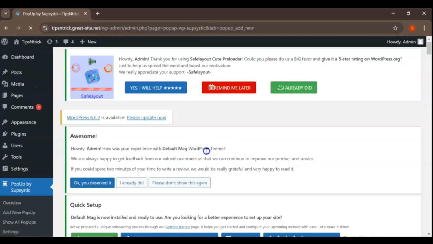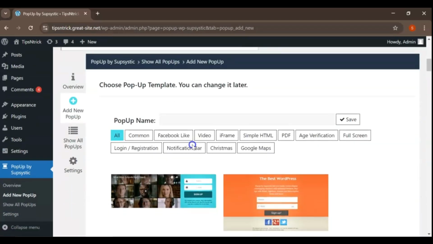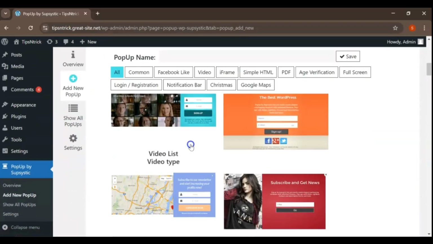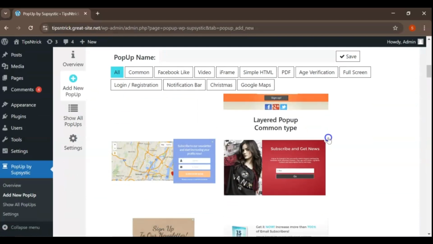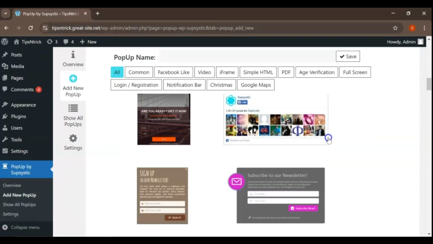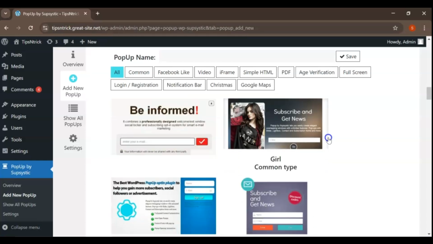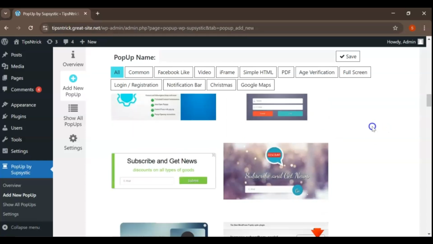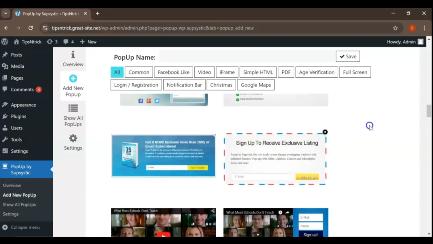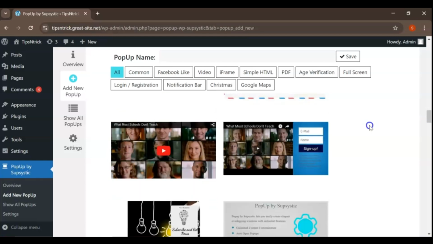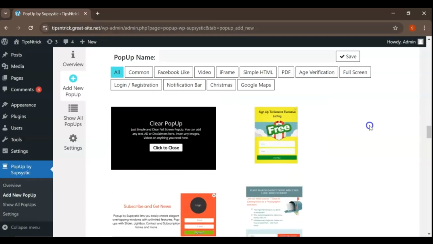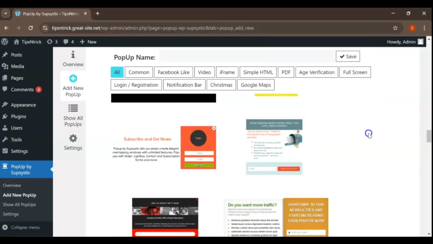The Popup by Supsystic plugin offers a wide range of pre-designed templates to help you get started quickly. These templates are organized into different categories, like newsletter signups, promotional pop-ups, exit intent pop-ups, and more. Each template is fully customizable, meaning you can adjust the colors, fonts, text, and images to match your website's branding.